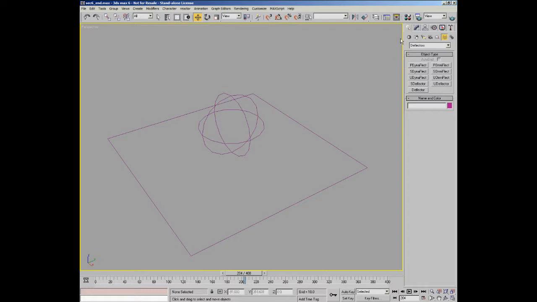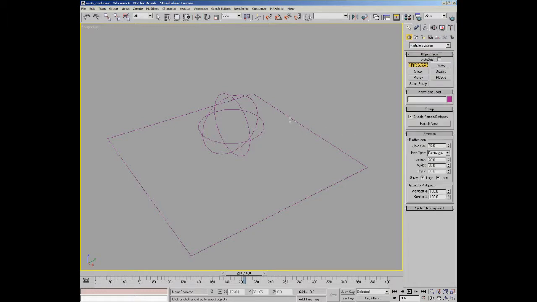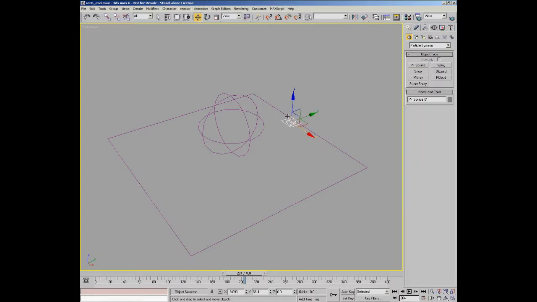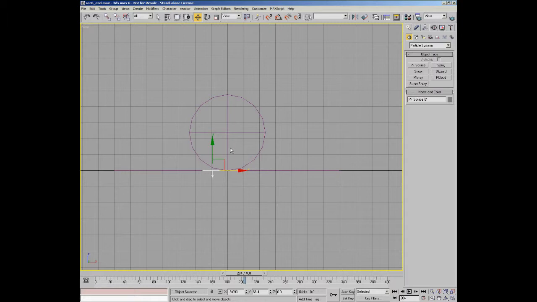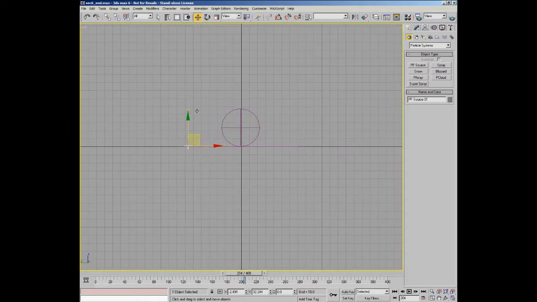Now let's create a particle flow. I'll just draw one in the viewport. Go to particle system, PF source. I'll keep it quite small. Go into a side view, and then I'll move it up in the air. Go back to frame 1, and I'll rotate it so it's firing out particles in the air a little bit.